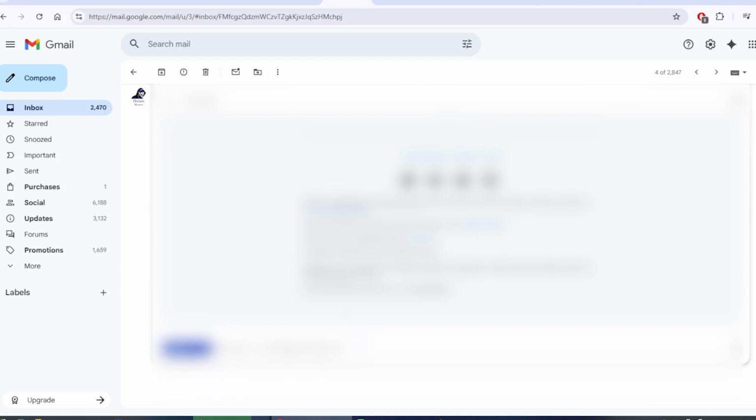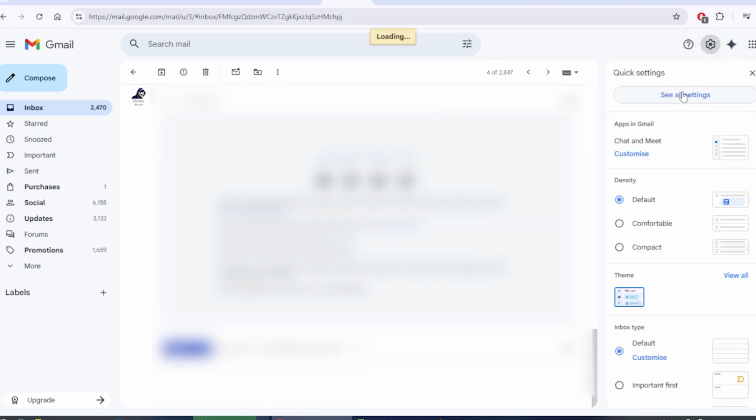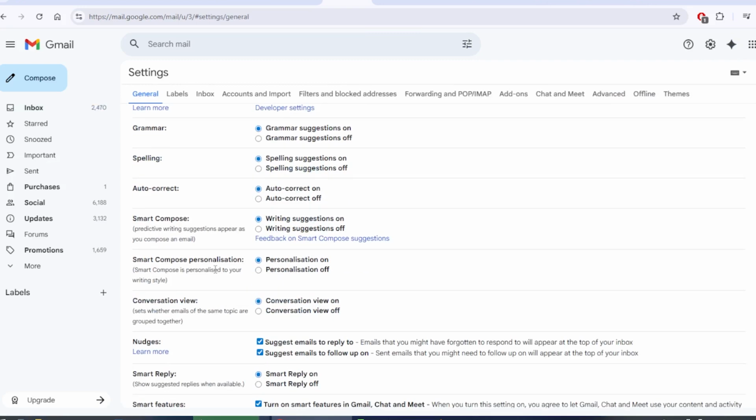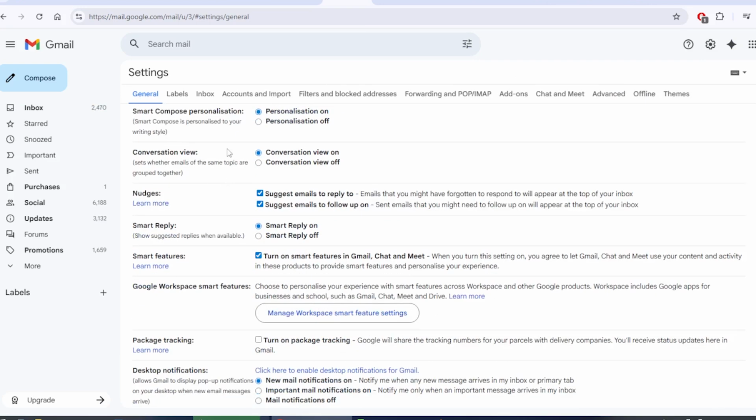If you don't see forward, make sure Conversation View is enabled, and note that on mobile, this option may be limited or unavailable. For best results, always forward email threads from a desktop browser, as this method saves time and keeps communication clear and organized.